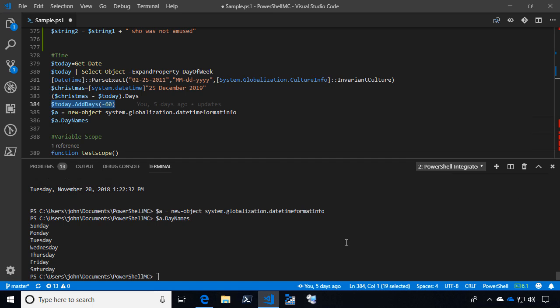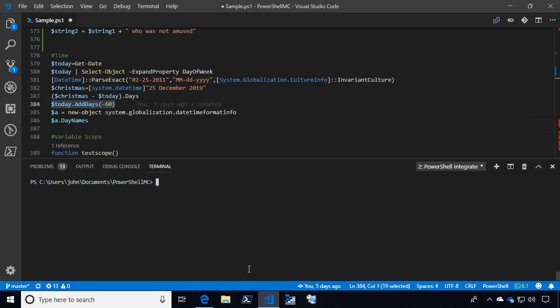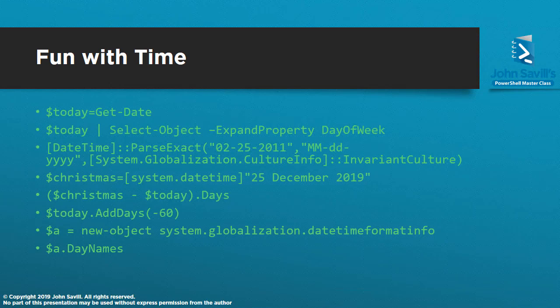Now, I've been running all these interactively. I've not been running this as a script. I'm just using the script to have the lines and running them. So they're running in my interactive window, so I can interact with those variables.